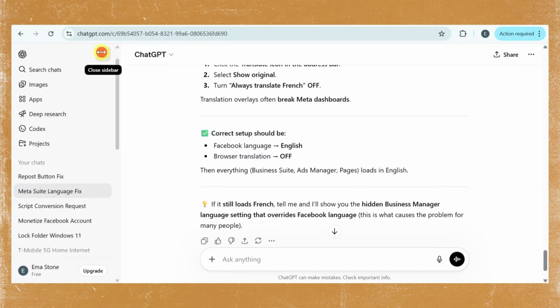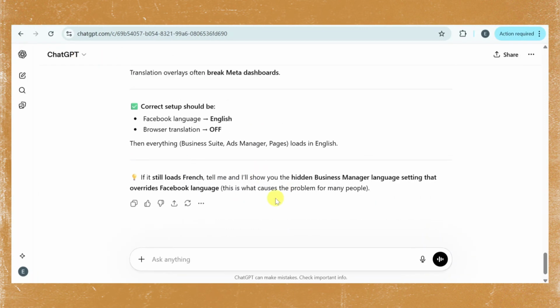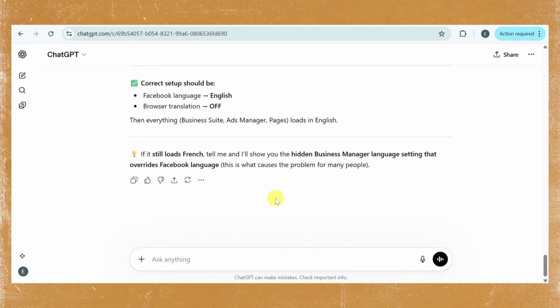In this video, I'm going to show you how you can save a ChatGPT conversation as a PDF. So let's get started. First of all, you've got to open the respective conversation that you wish to save, and then you've got to click on the three dots at the top right.